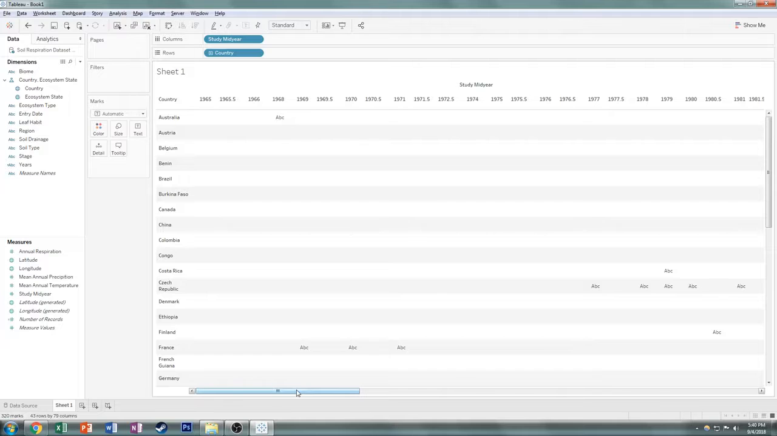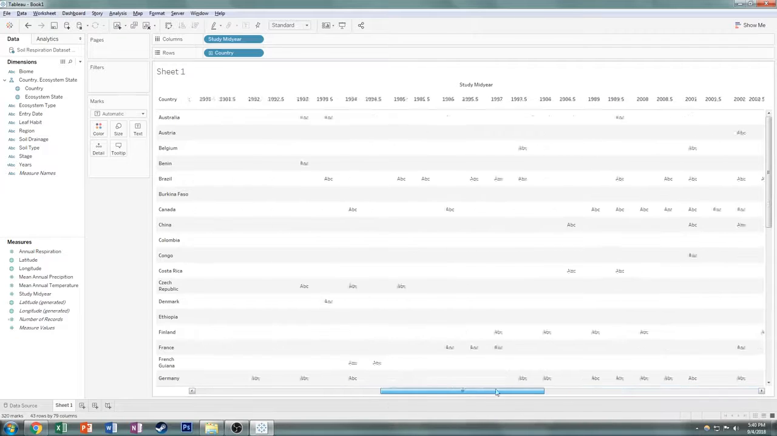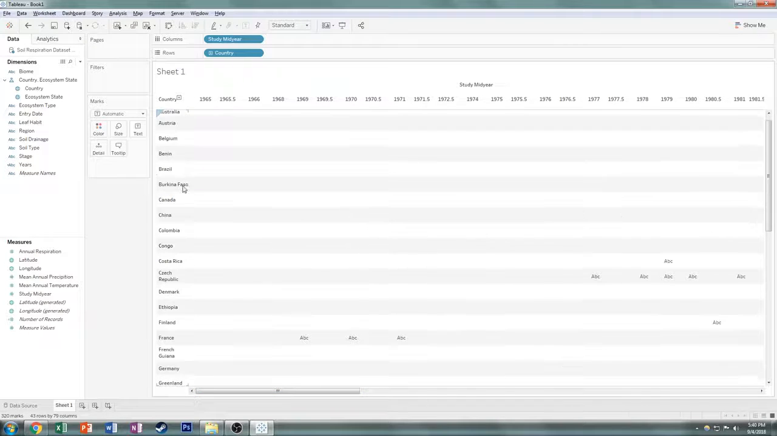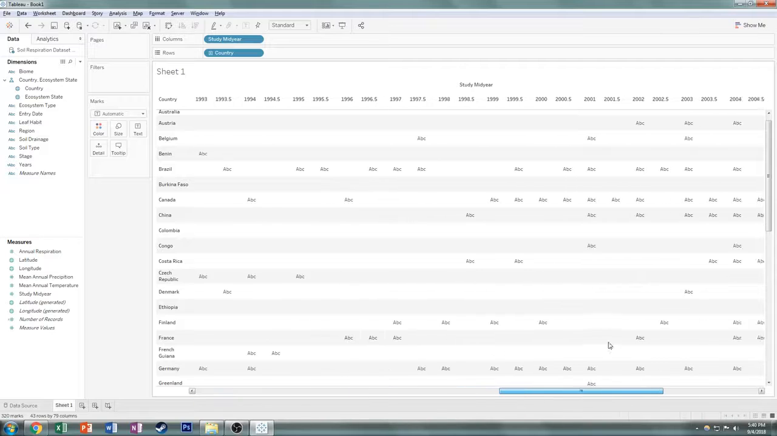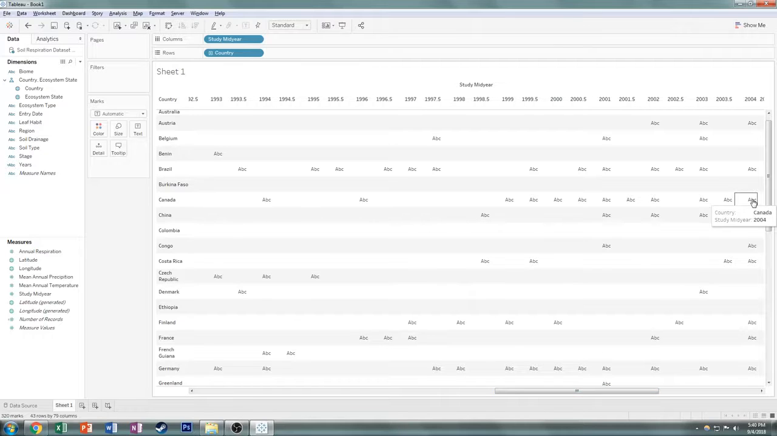Okay, so now I have my nice big table over here. It has all my countries and all the years that I have data in. But right now, all I see are ABCs. I want to see what the average temperature for every single year is. So I'm going to go over here. We have, luckily, the mean annual temperature. And all I have to do is drop this pill into text. And there you go. I have my numbers.